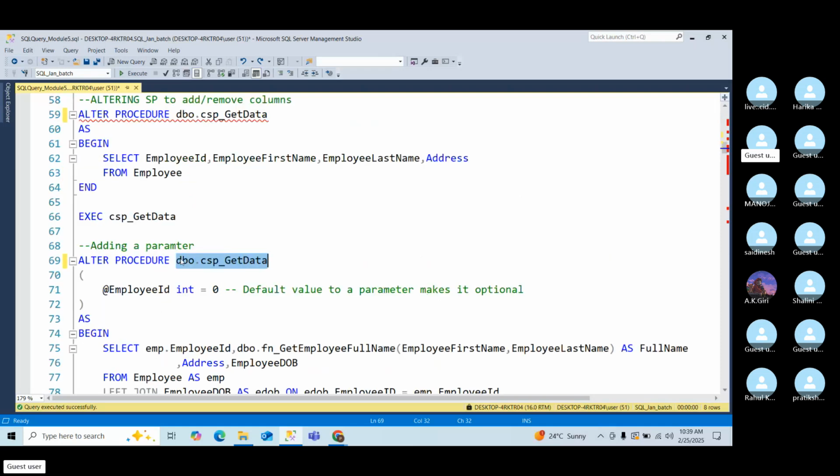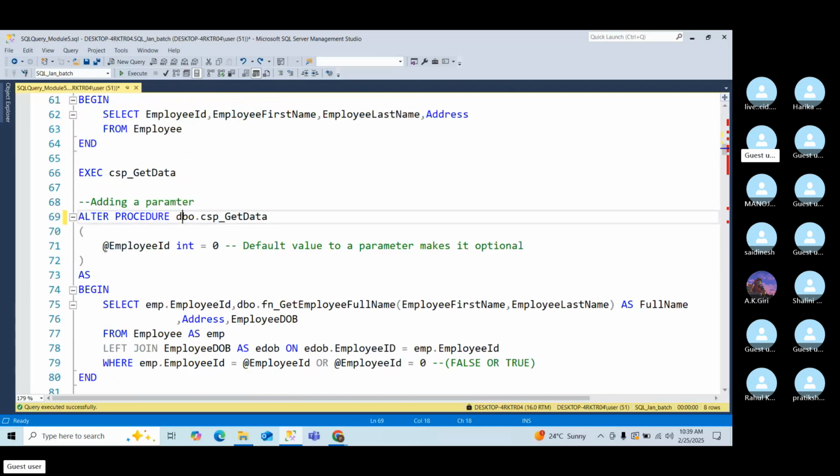So alter procedure followed by the procedure name. Then while declaring the parameter, I will write at the rate, and I am giving my parameter name as employee ID, data type integer, and I am equalizing it with 0. Equalizing with 0 means I'm giving a default value to the parameter, and that will make it optional. That means even if I'm not passing any value for employee ID, still it will give me some output.